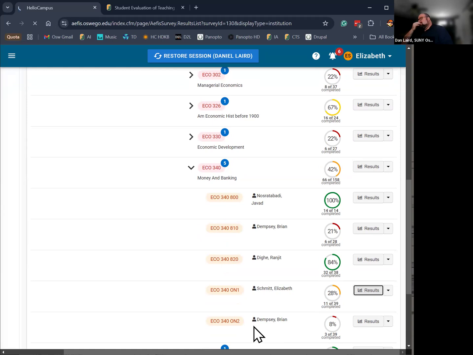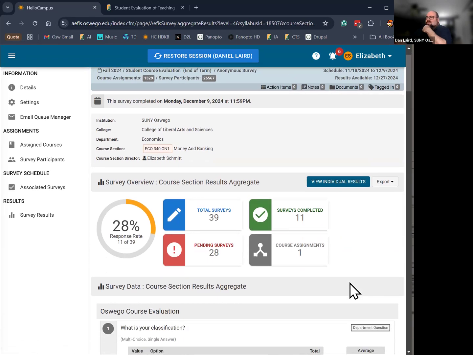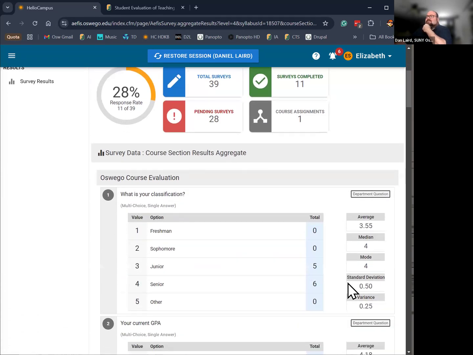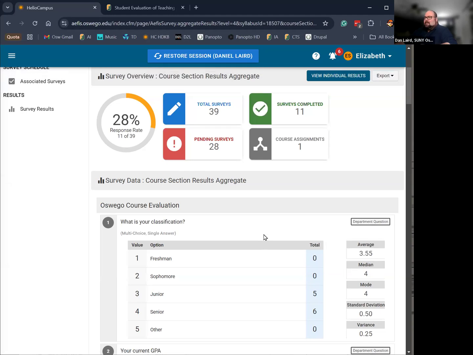This will bring up the data from the survey. You have a couple different options. I'm just going to show you real quick because I said I would show the first question, because this is not sensitive data. So it'll have a list of all the questions that were answered and how many for each one, and have the average, median, mode, and standard deviation and variance. So it will give you that information.